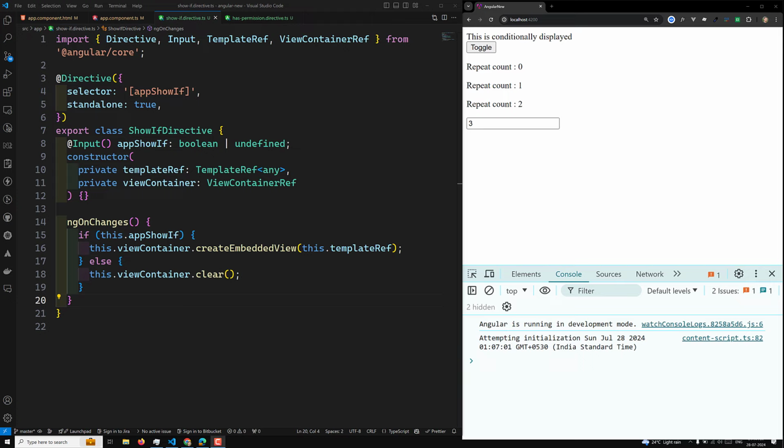Before understanding ngTemplateGuard, first you need to understand the TypeScript type predicate. That means TypeScript has to be able to predict the type: what is the type of this data? I will explain that in an upcoming video. If you need it, please let me know in the comments, and if you want it, I will explain it.